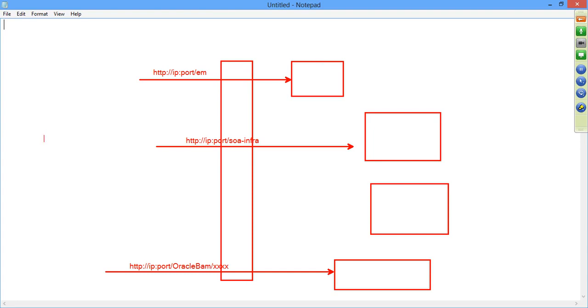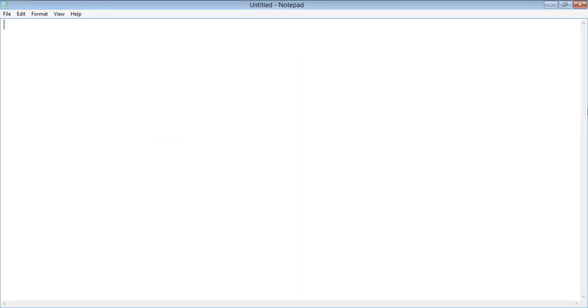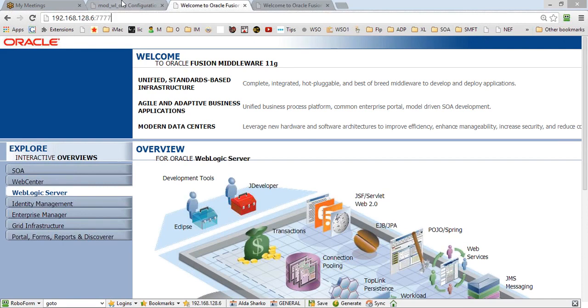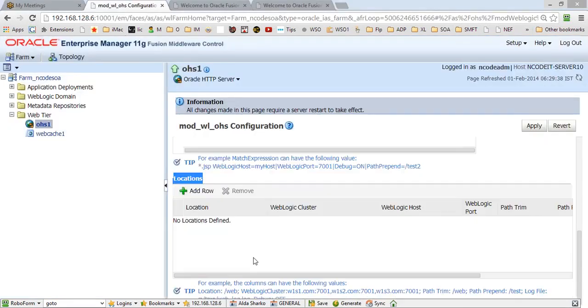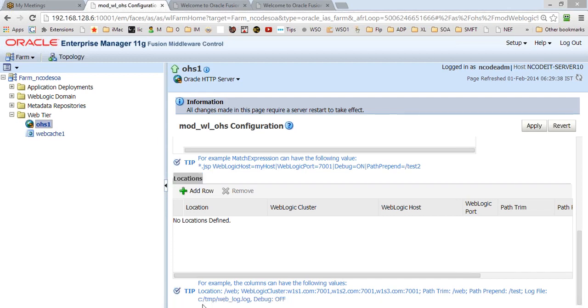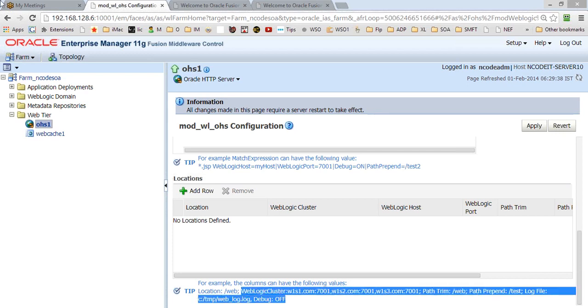That will be done by what is called a location tag. A location tag in OHS server. So that location tag is here. Let's see how we define that location tag here. So go to the enterprise manager. You see this location here. It basically gives you an example. If the location is /web, send it to this WebLogic cluster.